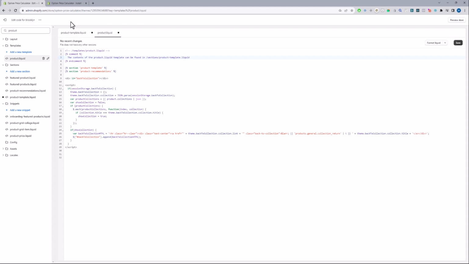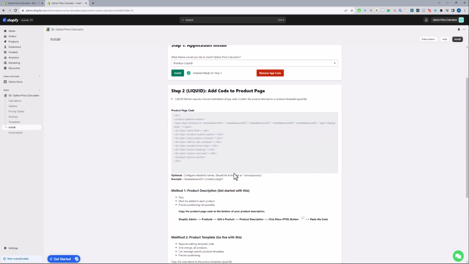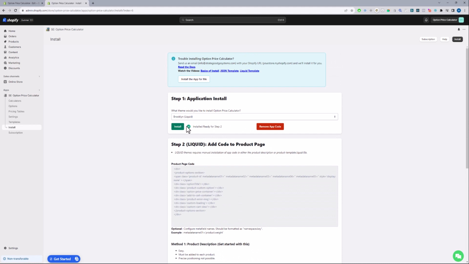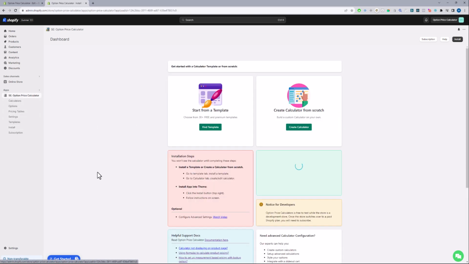That is how you install the calculator into both a liquid as well as a JSON-based template. Once you've installed it, you'll see that you get check marks here. And if we go back to our John theme, you can see that the check marks are here. And finally, if we go back to our dashboard, you will see now that the app has been successfully installed.